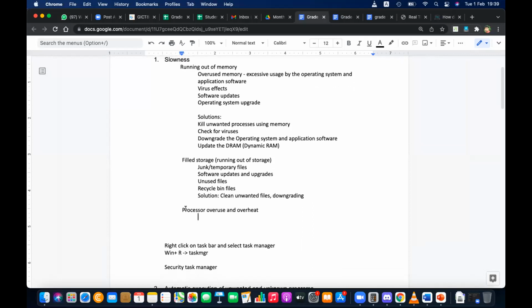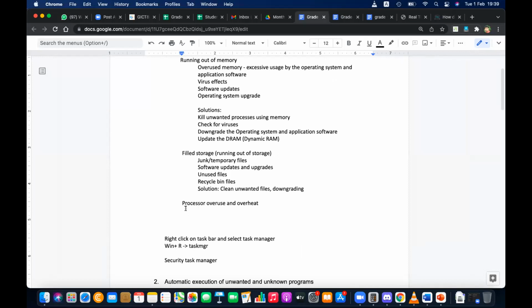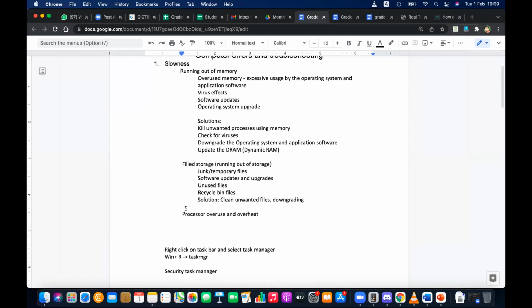Sir, if one problem in this is there, will the laptop be slow? Yeah, if one of these issues is there, the laptop or computer will slow down. I am really running out of memory. That's why mine is slow. Because I don't use much processor also. That's a type of processor overuse and overheat. Maybe what is the reason? Because of using the device too much. Yeah, can be.